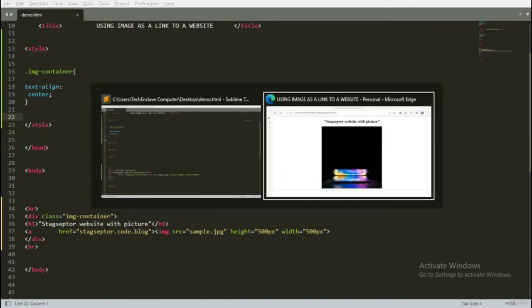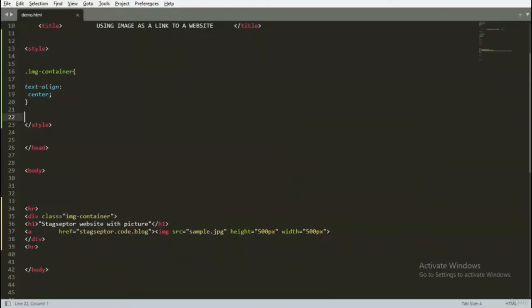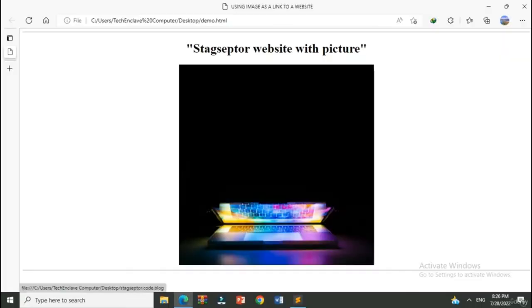So let me reload. So yeah, it works. The picture has been center aligned, okay, and Stag Scepter has also been center aligned with this. So that is how you center align a picture and the text.